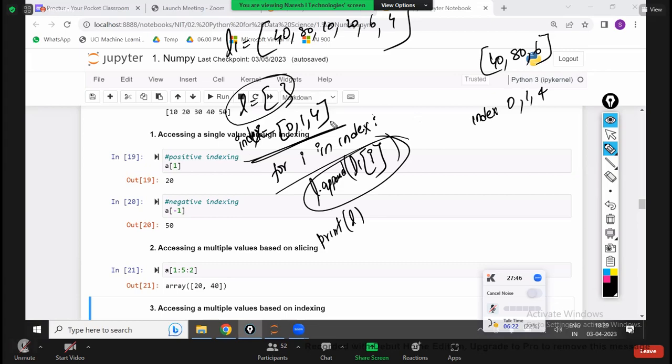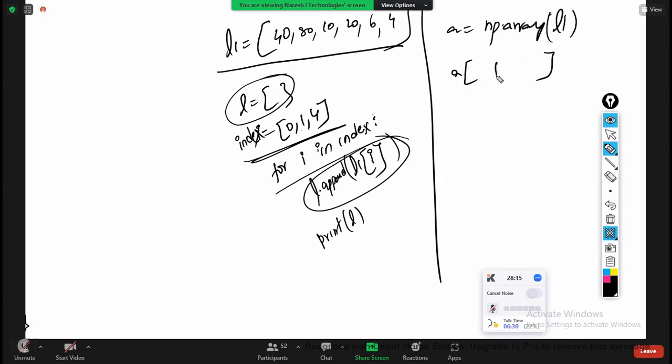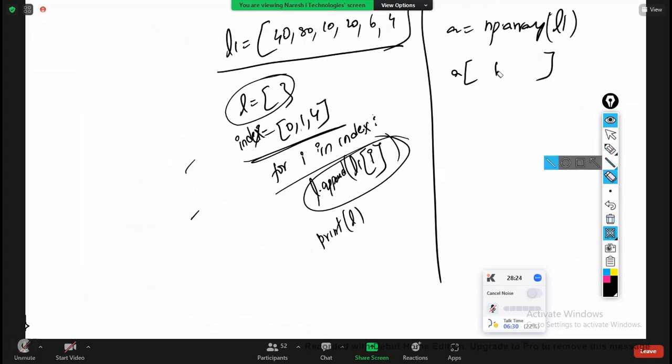Now the same thing, how can I write it in NumPy? It is the same way we use it in NumPy. If you are working with NumPy, first this list you have to convert to an array. A is equal to np.array of L1. This is the first line of code you have to write. Earlier, you wrote only one index number, whether positive or negative. Now you are going to write multiple index numbers: 0, 1, and 4. Whenever you want multiple index numbers, you have to take a list. So if you write 0, 1, and 4 like this, the output is going to be 40, 80 and 6.